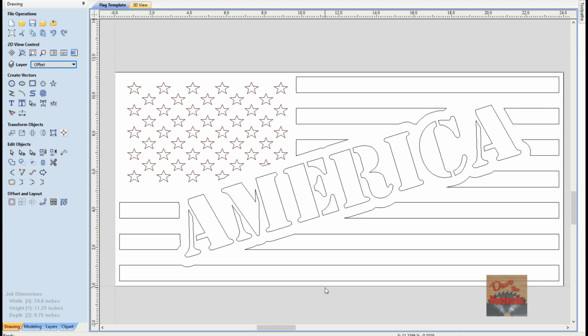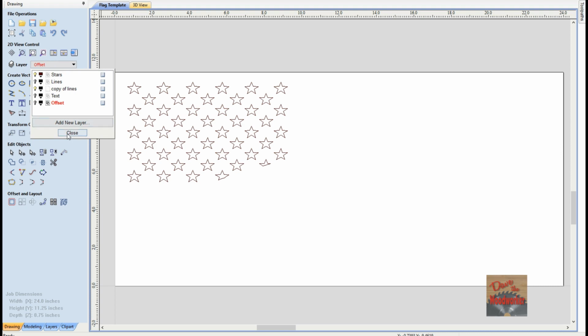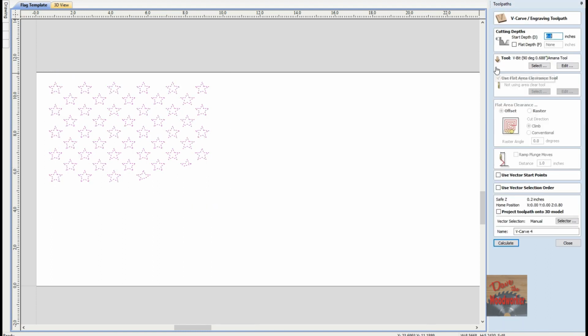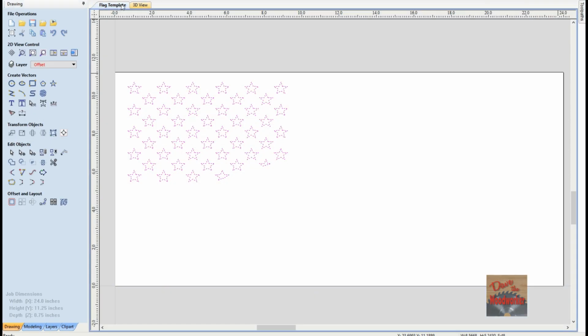Okay guys, now that we've got it ready here, now we need to add some toolpaths. Before I go to the toolpath side, let me turn off the text and the offset, and then I'll click close. Then I'm going to highlight all the stars here, and I'm going to go to a V-carve, and I'm going to let it just cut as deep as it wants. I'm using a 90-degree V-bit, and let's name this V-carve stars. And check. Let's go back over here.